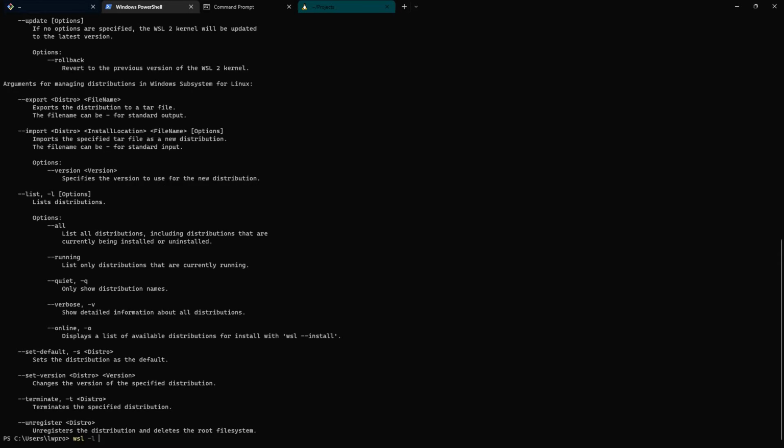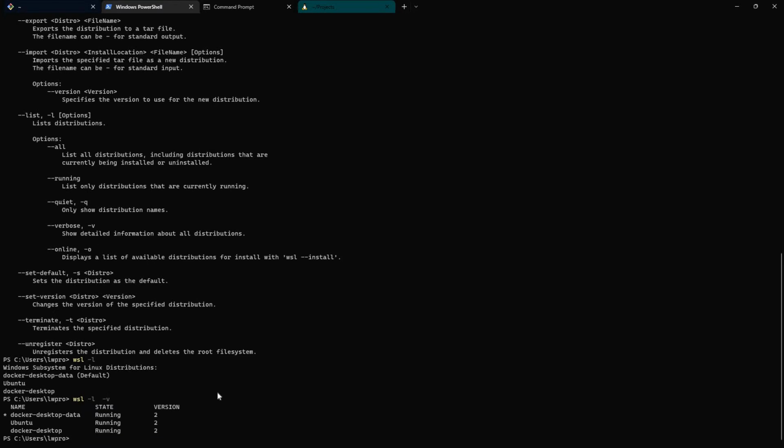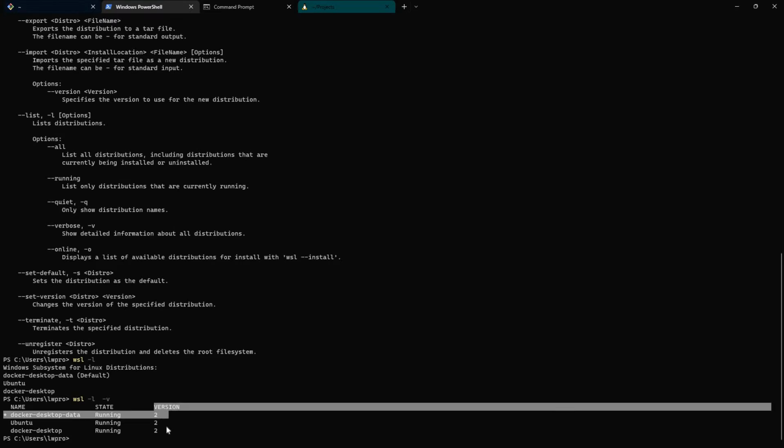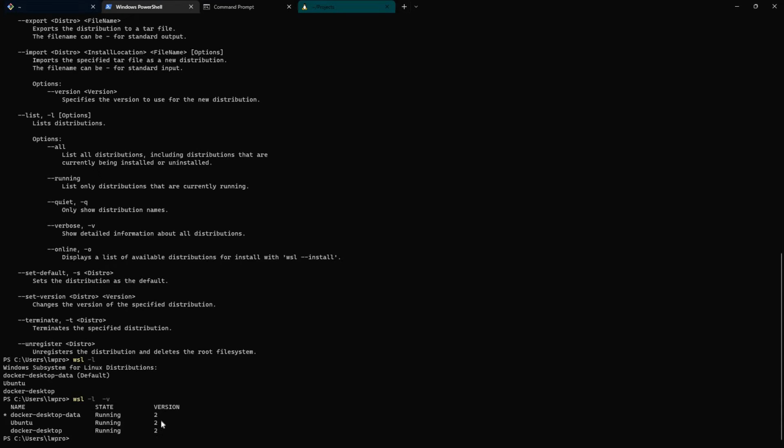After that, you can check the version of WSL. If you were using WSL1 before, the version will be 1. If you want to change it, there's a command for that as well, which is set version. You specify the distro, then tell it the version. Vice versa, you can downgrade from version 2 to version 1 as well. But version 2 is recommended.